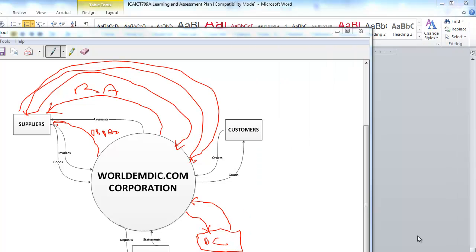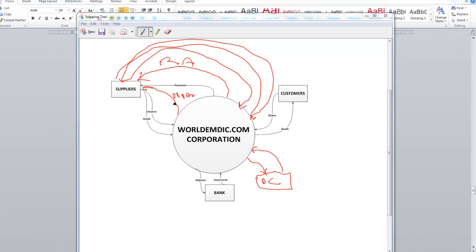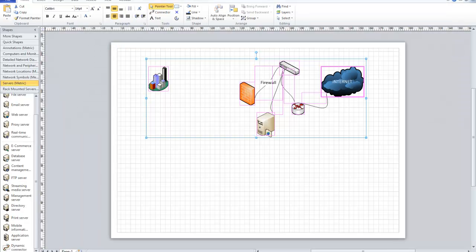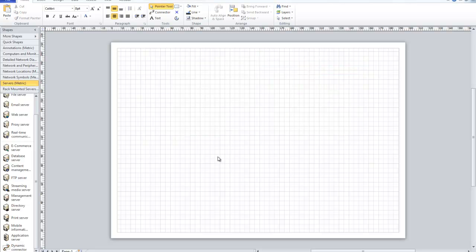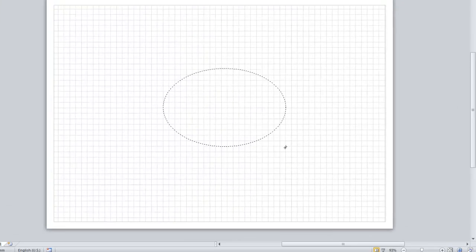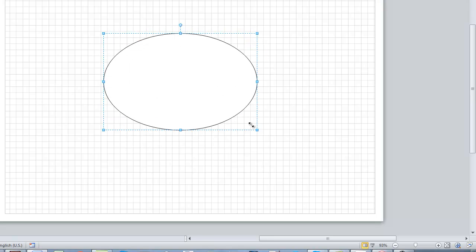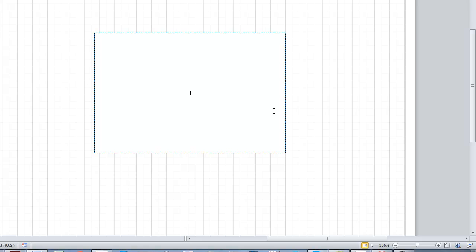So now I'm going to show you how you can do this with Visio. All right, so I'm going to put this one aside for a sec, and I'm going to launch Visio. I still have a previous one that I was doing for you. For doing this, we will go up here and select ellipse, and we will create the company, the corporation, and you can click inside.